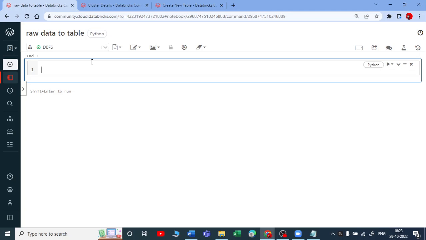Now just listen to what exactly we are going to do. First and foremost, I'm going to create a data frame out of it. So how to create a data frame? That is giving a name and just saying spark dot read, because we are creating a data frame from the data which we already have.